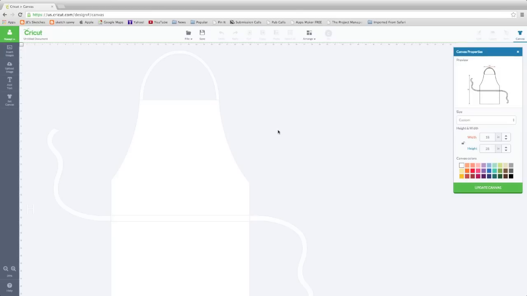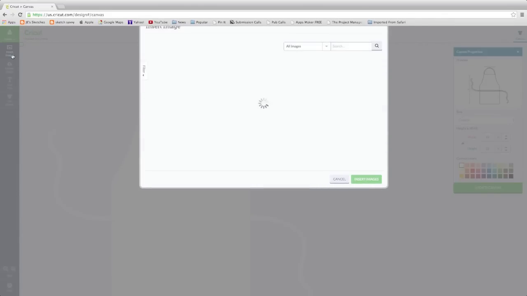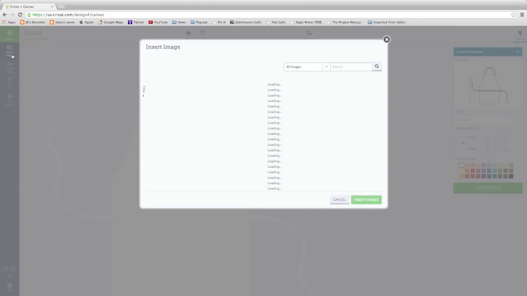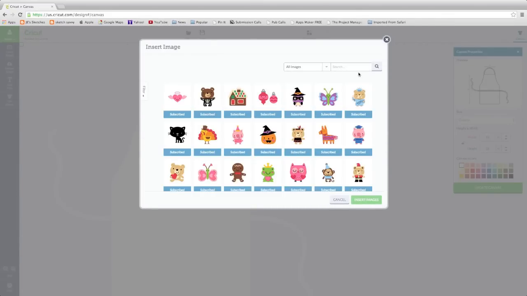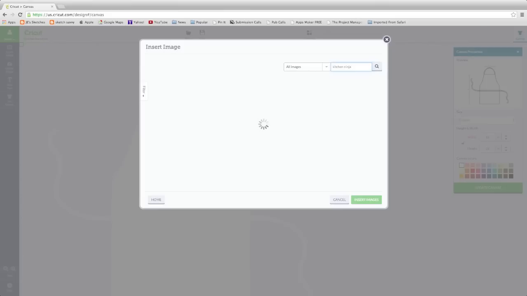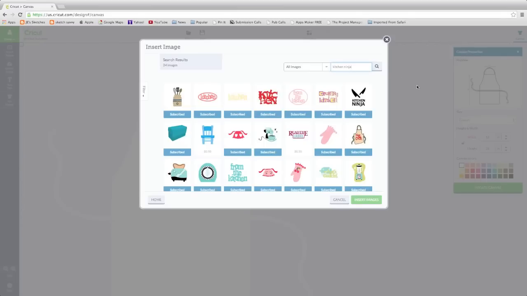So I can insert my image, and the image I'm using is from the Love Day collection, and it's the Kitchen Ninja image. So I'm going to go up to the search box and just type Kitchen Ninja, because I know that's what it's called. Otherwise, I could just search by cartridge or Love Day collection, but I know it's Kitchen Ninja.